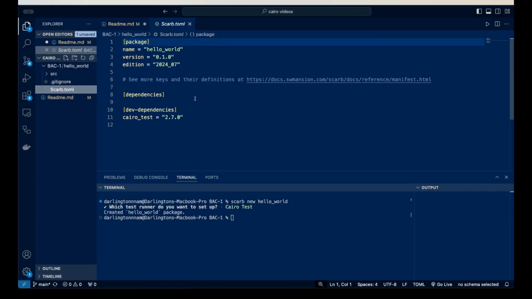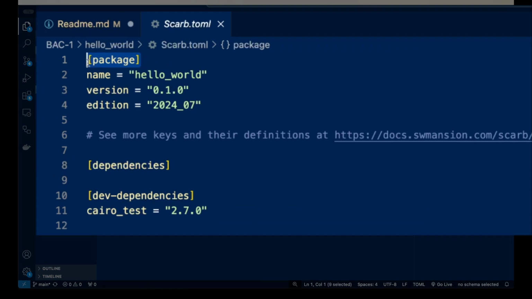So we have the package section, which contains things pertaining to this particular package, such as the name, which is hello world, the version of the package, and the edition of prelude it uses. Then you have the dependencies section, which will contain all the dependencies that are going to be used within this particular project. Dependencies such as Open Zeppelin, and the Alexandria, which was created by the community. And of course, for dev dependencies, we have Cairo test for running tests.